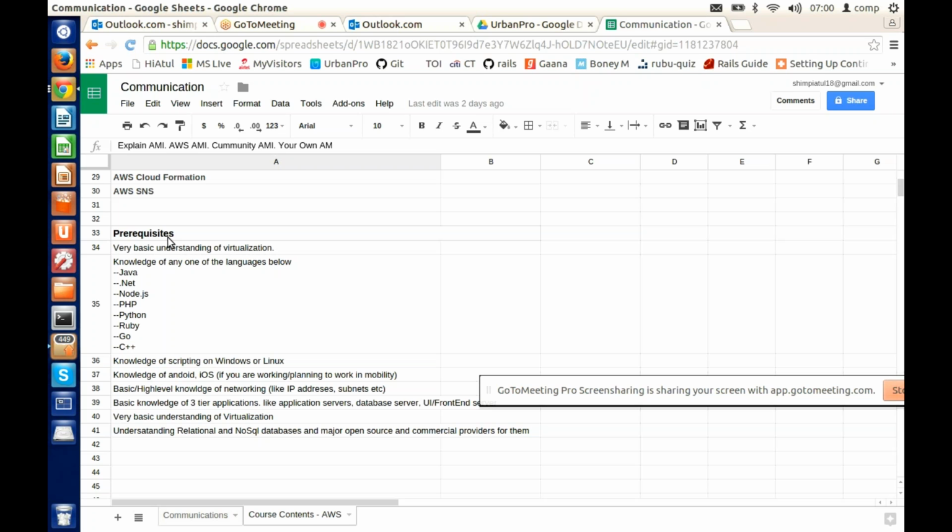Yeah, so I've noted some prerequisites for the session, because if you don't have them, everything will go over your head. You will not understand things, and you will not be able to use cloud computing. The first thing is a very basic understanding of virtualization: what the benefit of virtualization is and the major players, nothing else. Then you should have knowledge of any one of these languages: Java, .NET, Node.js, PHP, Python, Ruby, Go, and C++. Any one will do.